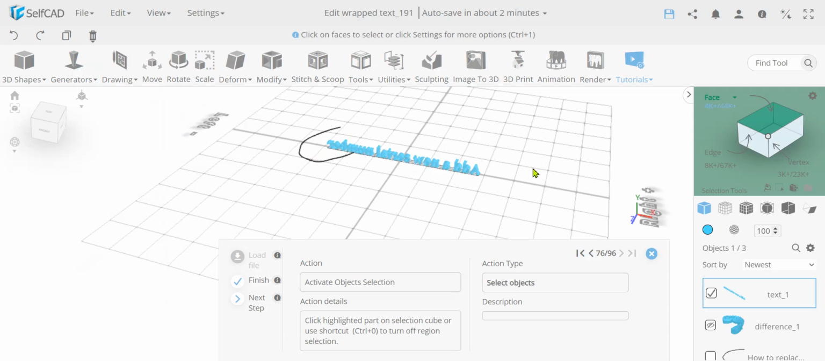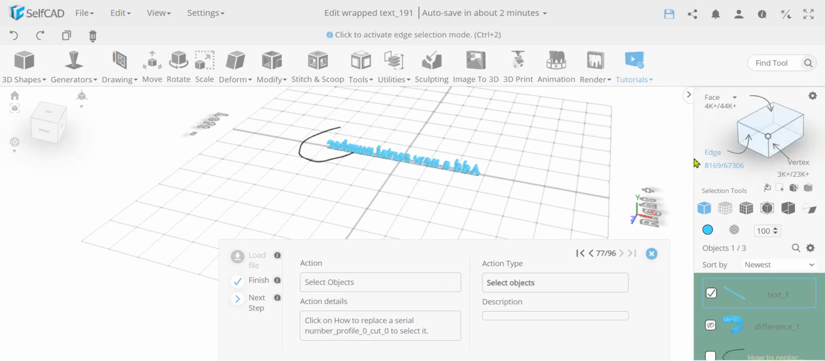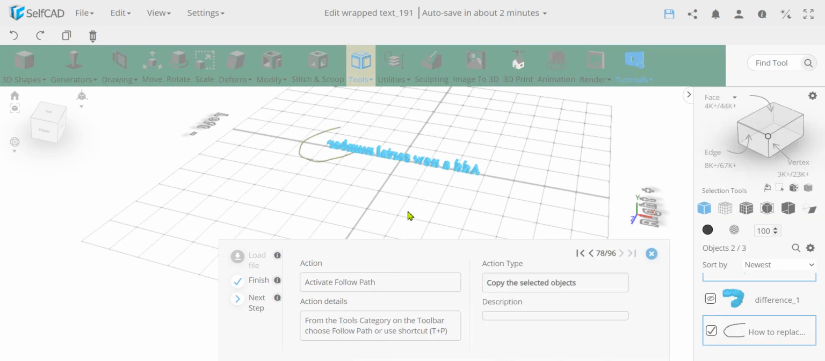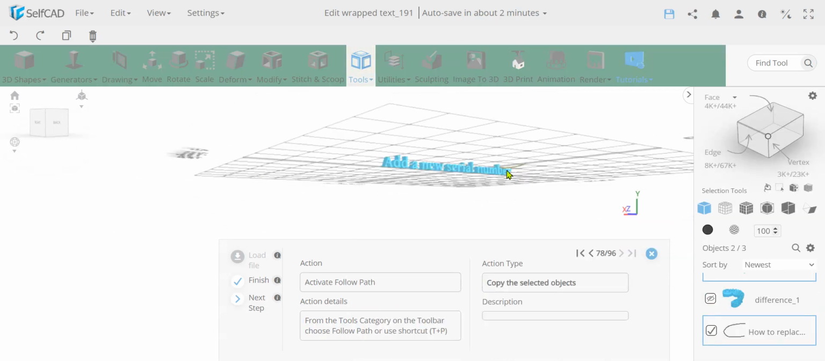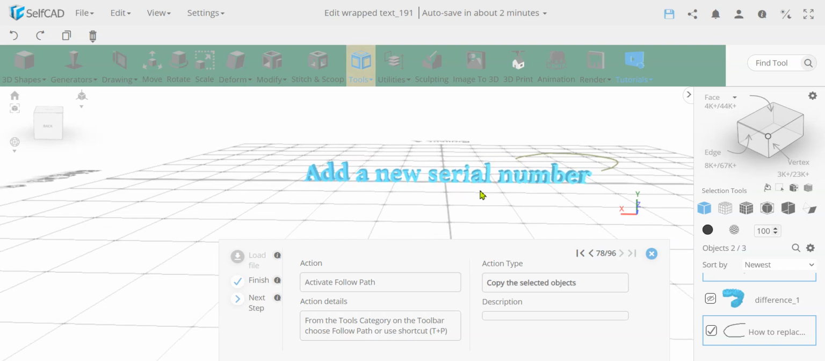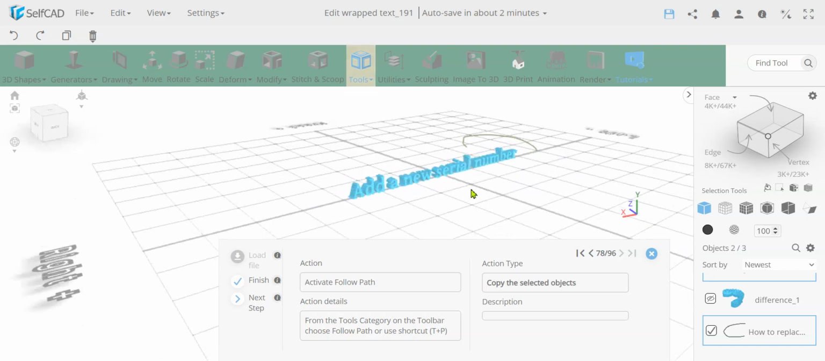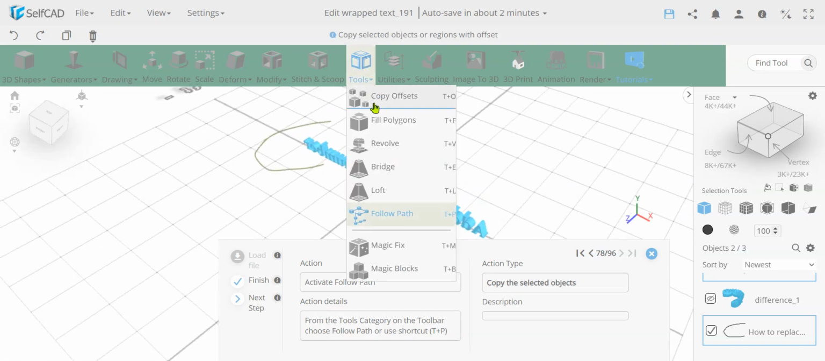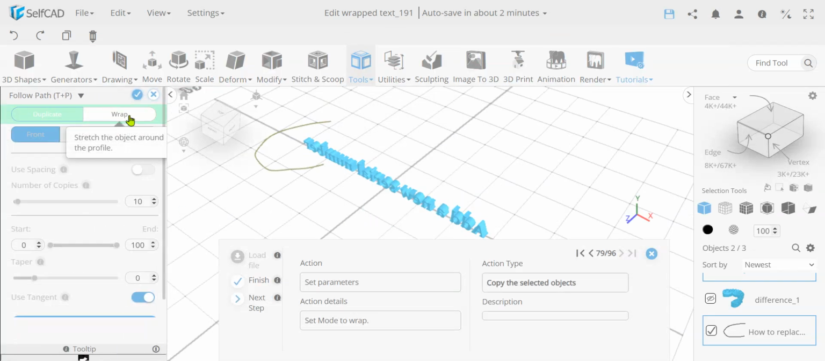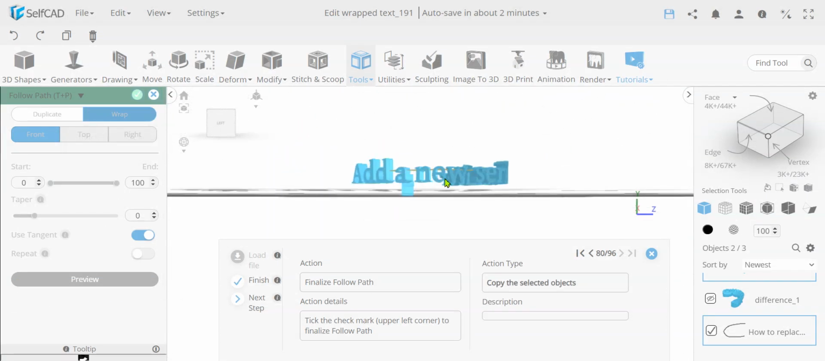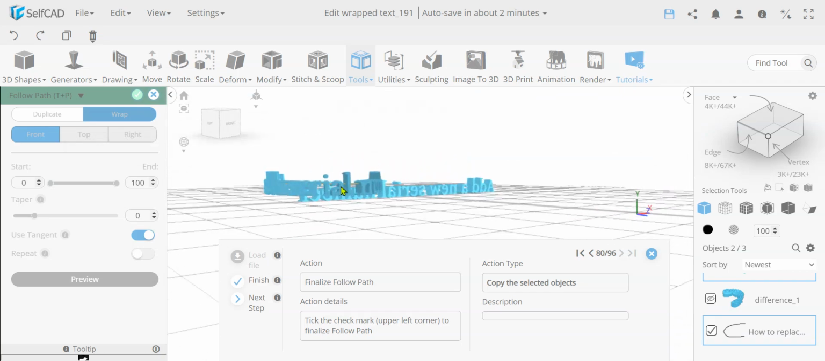That's how it works. Okay, so I'm turning off my face mode from before, and turning on selecting this profile. I've selected the text, which you can see from this side says "add a new serial number," and here's the profile. I'm going to go to follow path and use the wrap option, which simply wraps it around. Add a new serial number.